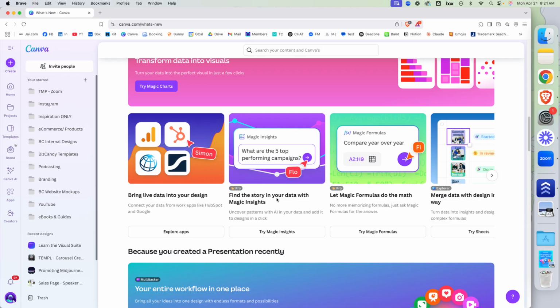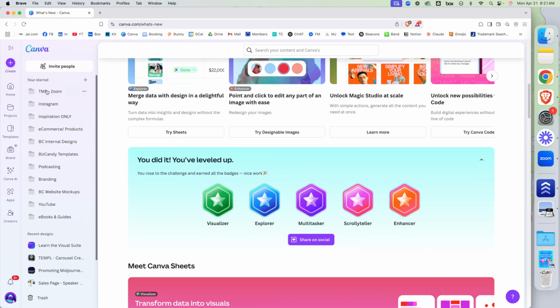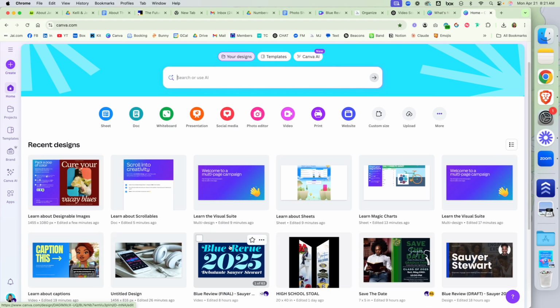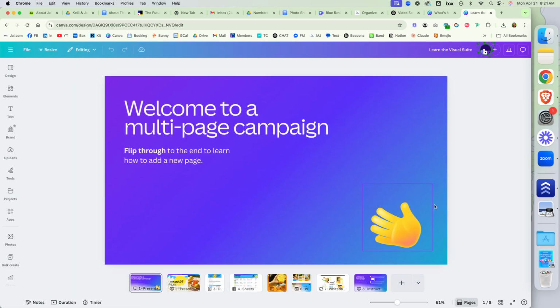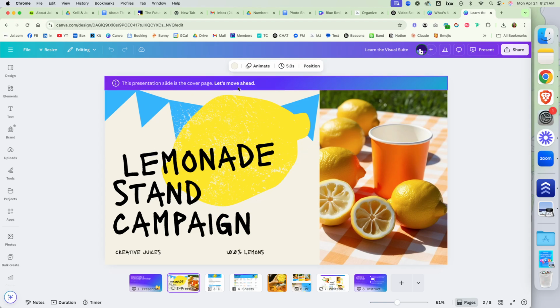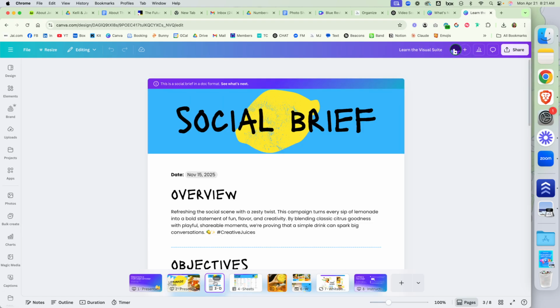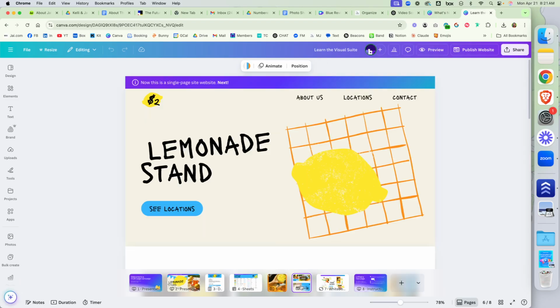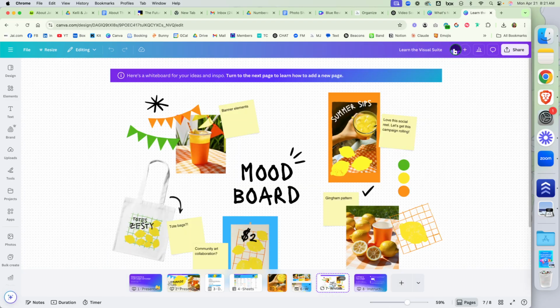So here, I'm going to show you how I went through a few of these topics. The first thing is the multi-page document. It starts out, this is like a presentation, and it'll tell you this is a presentation slide. Let's move ahead. Okay, here's a document brief. So it's showing you how you can do multi-page. That means multiple sizes within the same document.